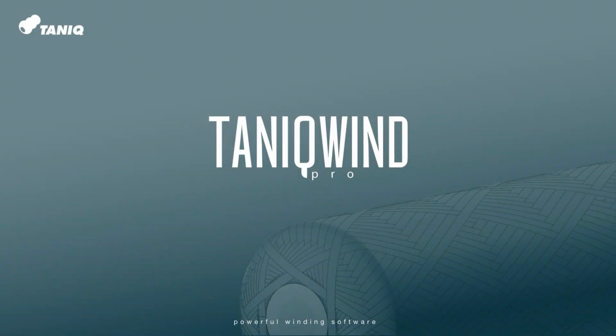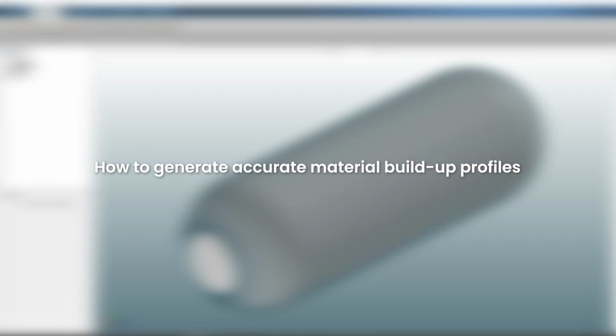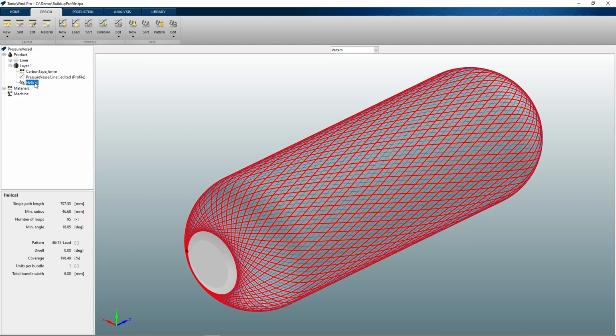In this video, I will show you how to generate a buildup profile from the material buildup of a previous layer using the buildup panel in TaniqWind Pro. During this video, I will explain the buildup panel and demonstrate how you can generate a buildup profile which matches your actual material buildup. For this demonstration, I will be using the first helical layer of a pressure vessel which has a winding angle of 18.85 degrees on top of the cylinder.